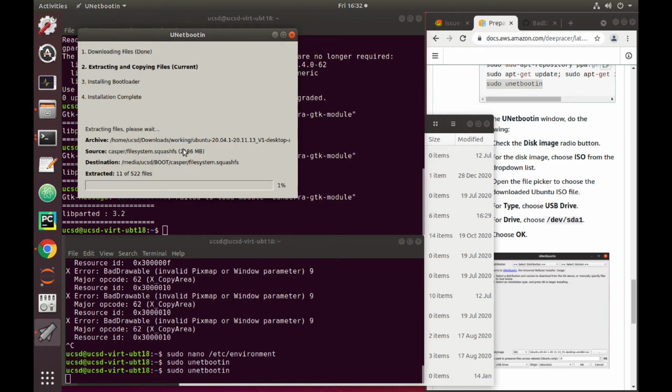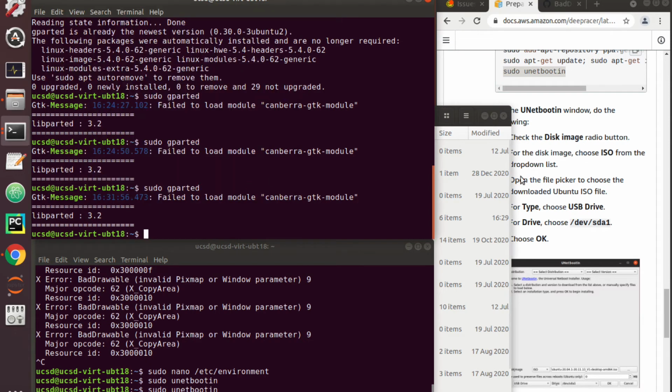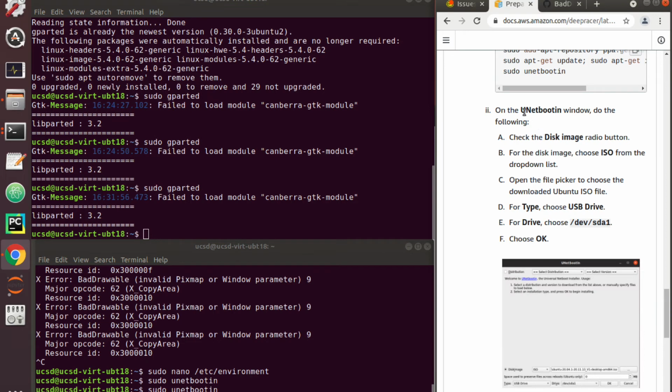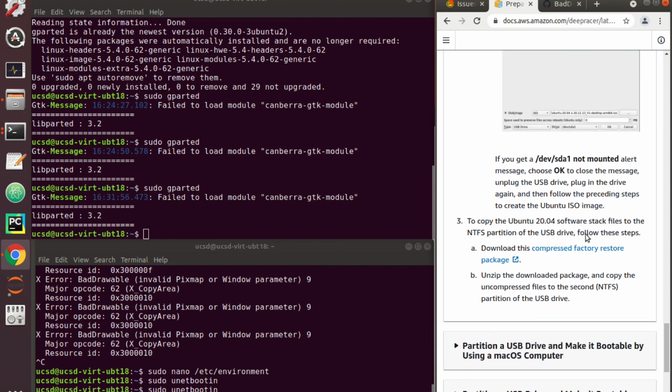Yeah, just let it download. Okay, I came back. I went ahead and just watched a 50-minute show. Came back. It's completed now. So let's go ahead and exit, and let's continue the instructions on the UNetbootin window. Okay, so we've successfully made the flash drive bootable.